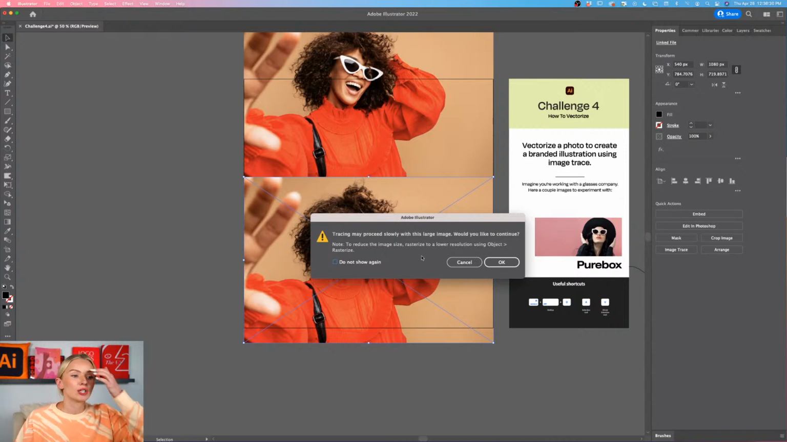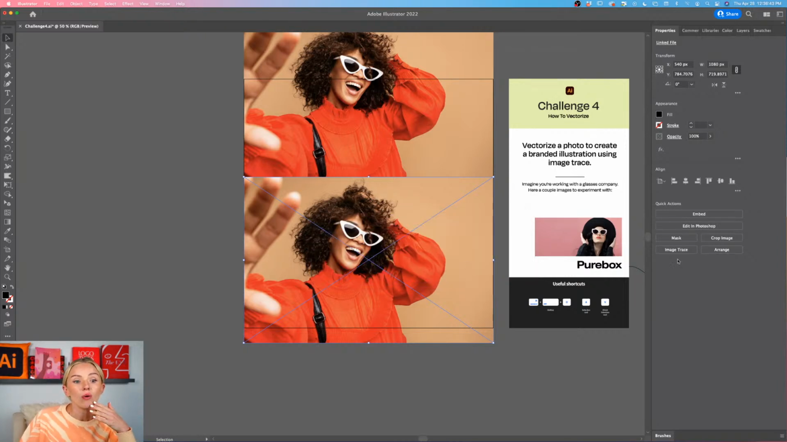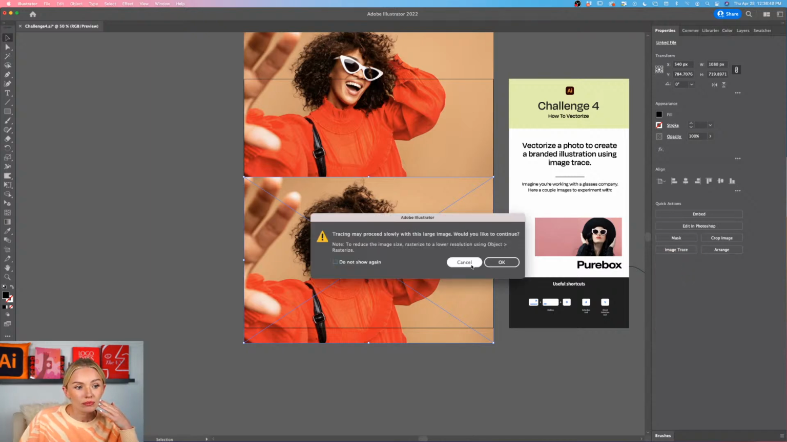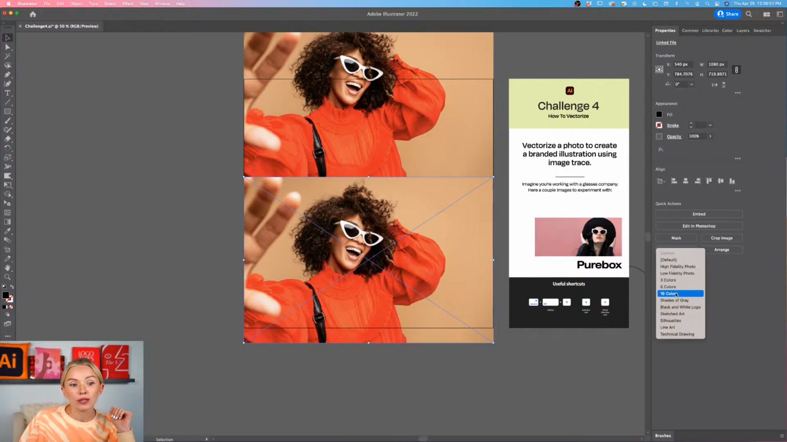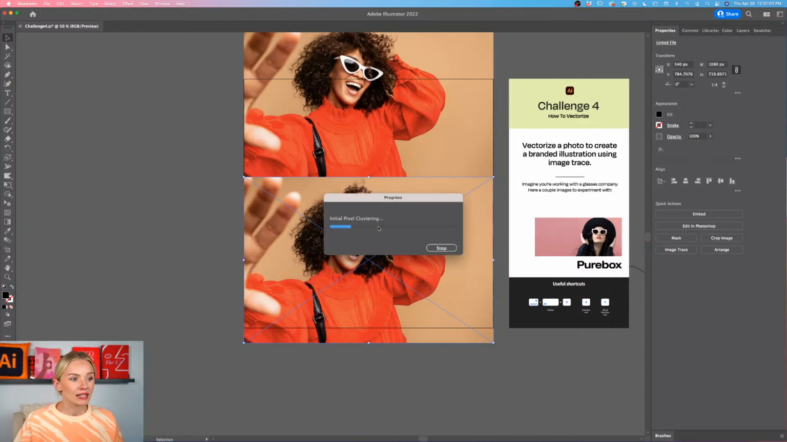And here we're getting a little message saying tracing may proceed slowly with this large image. Would you like to continue? We can do that, and we can make that image look exactly, precisely the way this looks, or we can also go ahead and do a low fidelity photo. Or what we can also do is 6 or 16 colors. So let's just try one, and then we will see what it comes out to. So now I have clicked on Image Trace on 16 colors, and you will see the difference now come out.